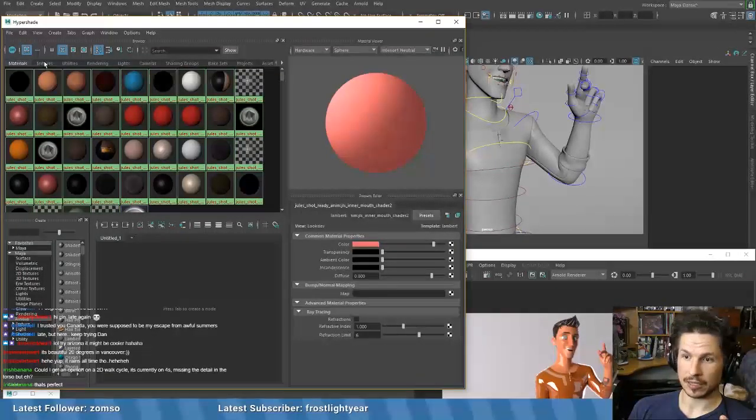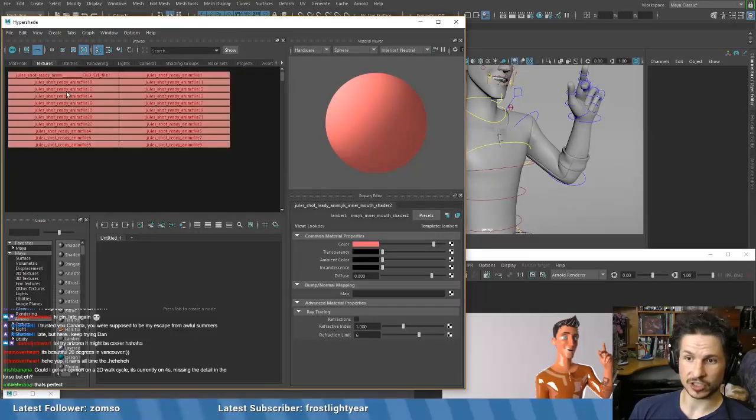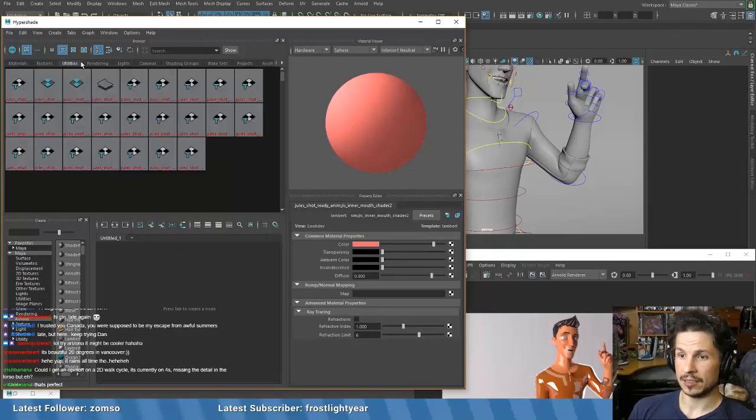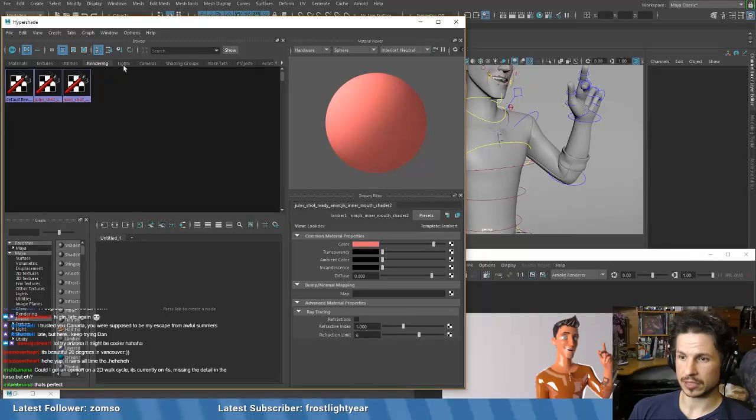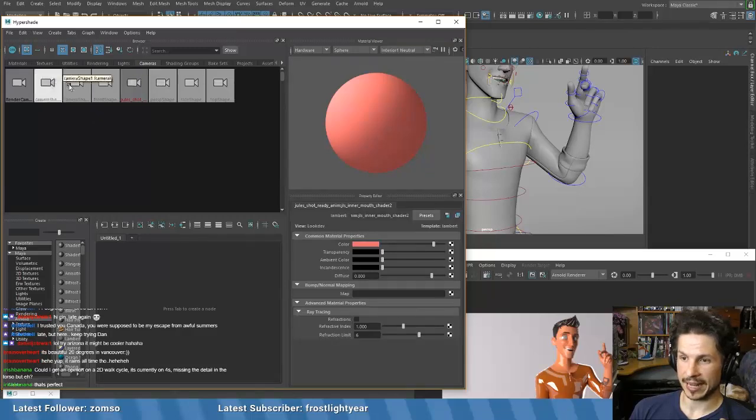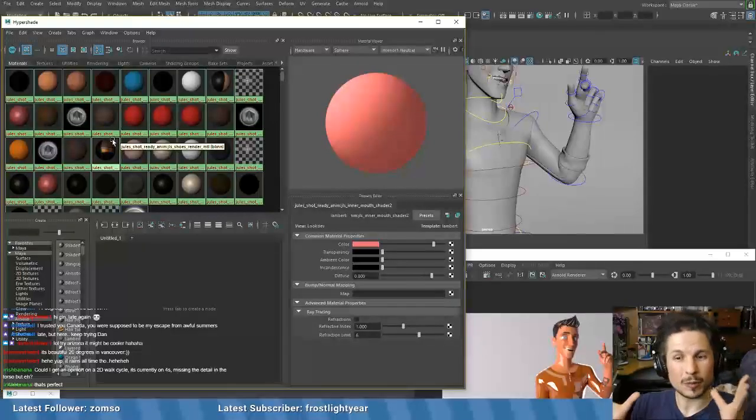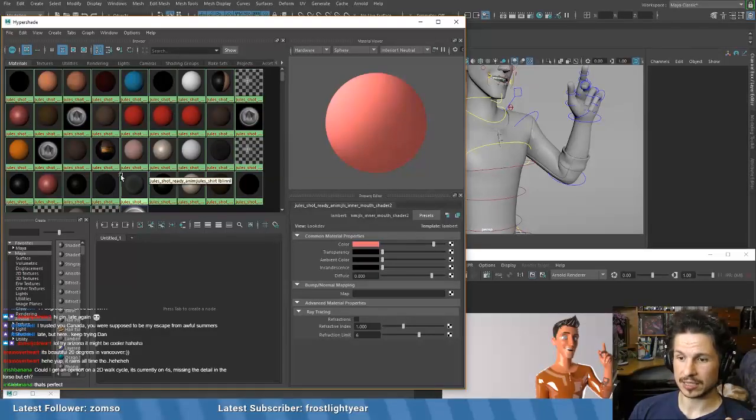You can also see there's a bunch of tabs here. We have textures. These are all the image files that come into our scene. Utilities, this is mathematical nodes. We can talk about those later. We can see our lights, so we have our fill, key, rim. You can see our cameras, all of that stuff. The Hypershade has a bunch of different things that we can work with. For the most part, we're going to be working in the materials side.